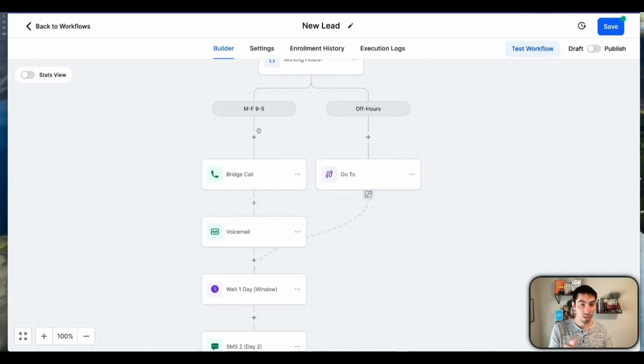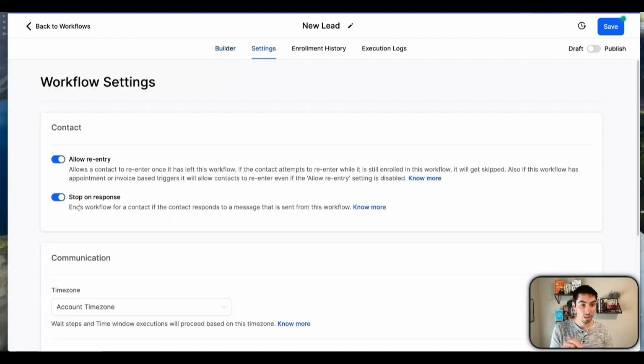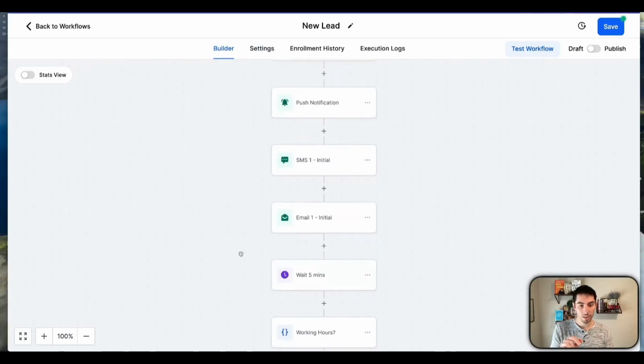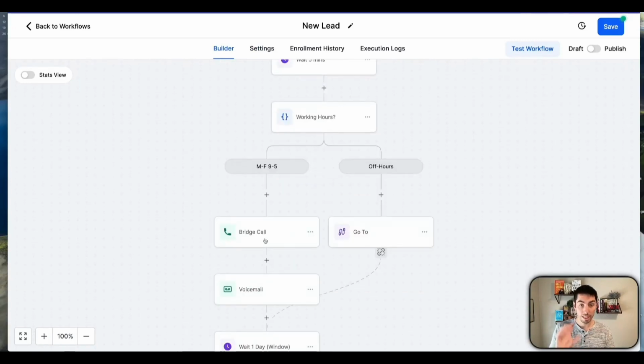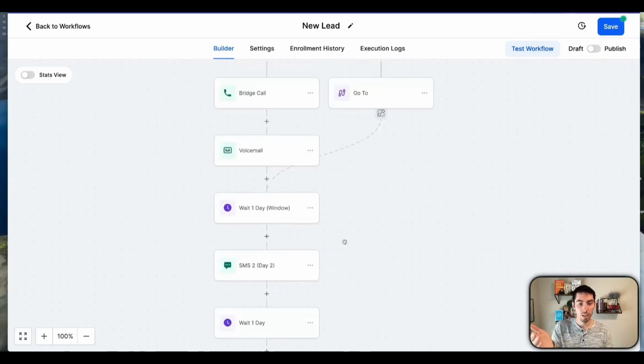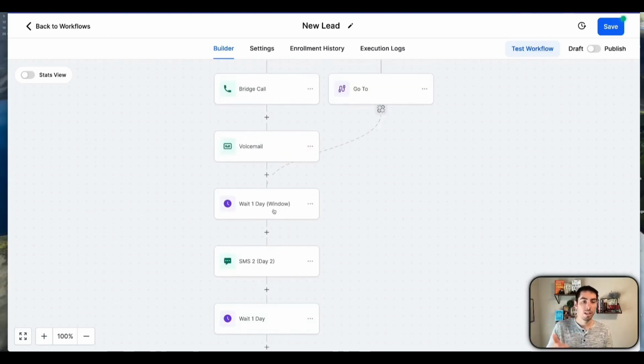Also, another key thing is if we go to settings, this stop on response. If the contact answers the bridge call, that's considered a response and they'll get removed from the rest of the workflow. So then the voicemail will not go out. But if they don't answer or you don't answer, then it goes to the voicemail step and sends out a voicemail drop to them. If it's off hours, they're going to go down here. I'm going to skip the bridge call and voicemail, just go down to the wait one day. And now we're getting into nurturing them.